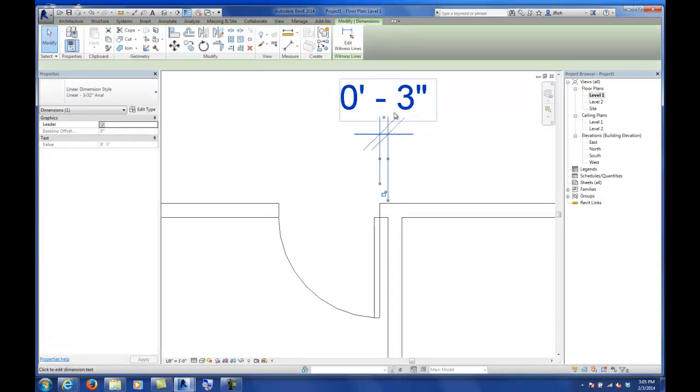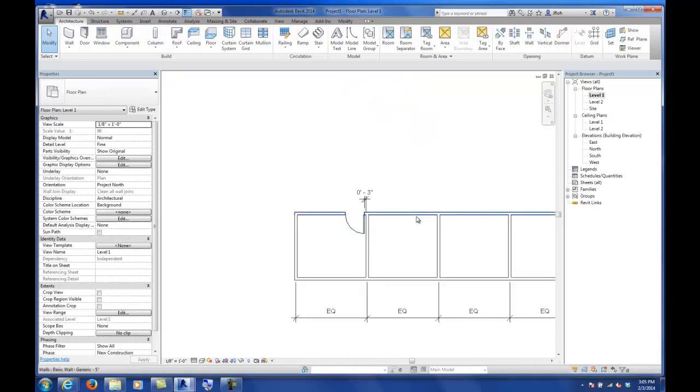If I click that dimension, notice because it was only one dimension, we don't have the opportunity to do equality settings, but there's the little padlock that shows up. If I click on the padlock, that will lock that dimension.